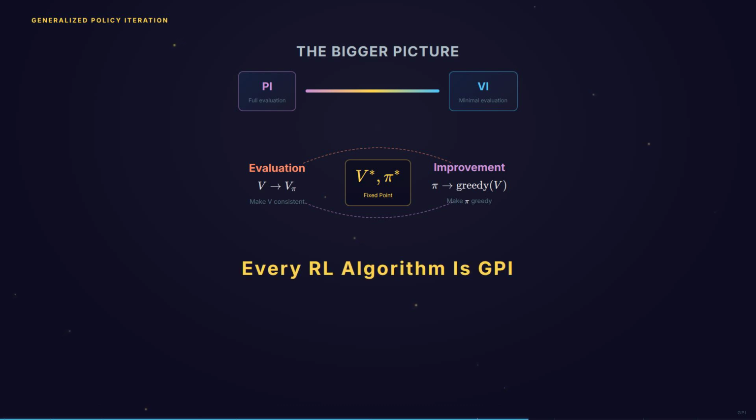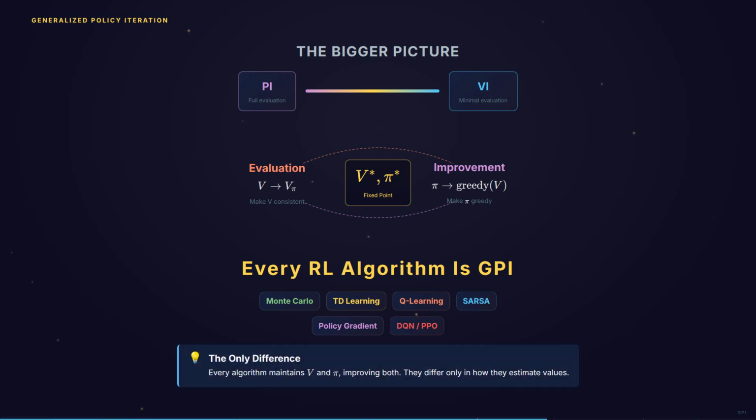Every reinforcement learning algorithm you will encounter in this course, Monte Carlo, TD learning, Q-learning, policy gradients, even deep RL, is an instance of GPI. They all maintain a value estimate and a policy, and they improve both. The only difference is how they do the evaluation step.